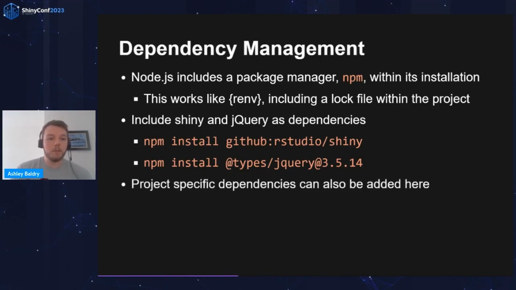You also can install project-specific dependencies in here. For my project, I've used sortable.js a lot, so I included it in here so that I could reach the function.